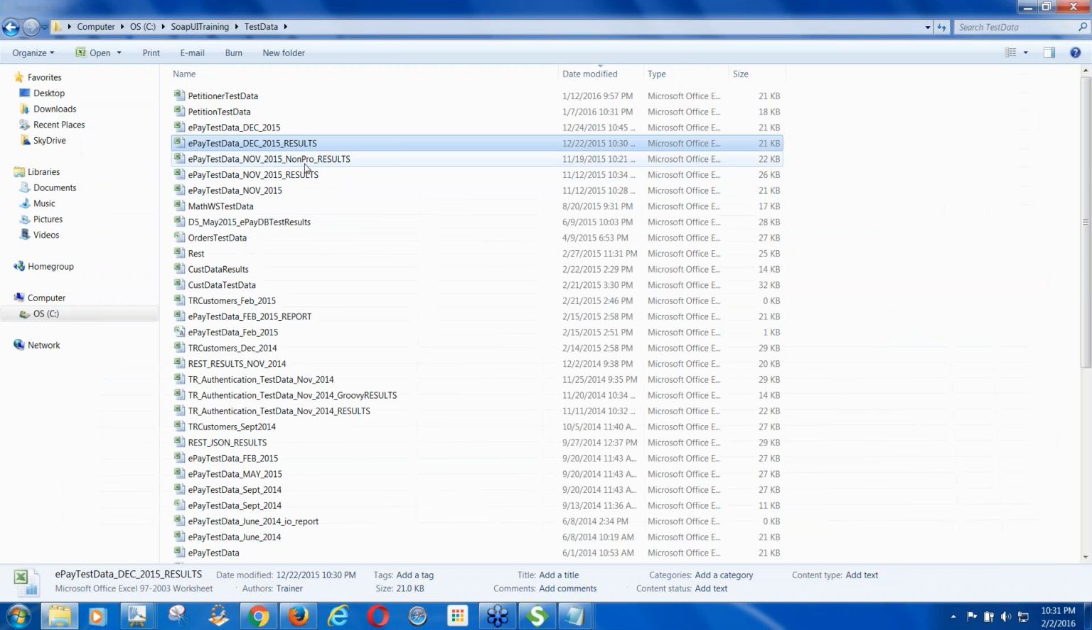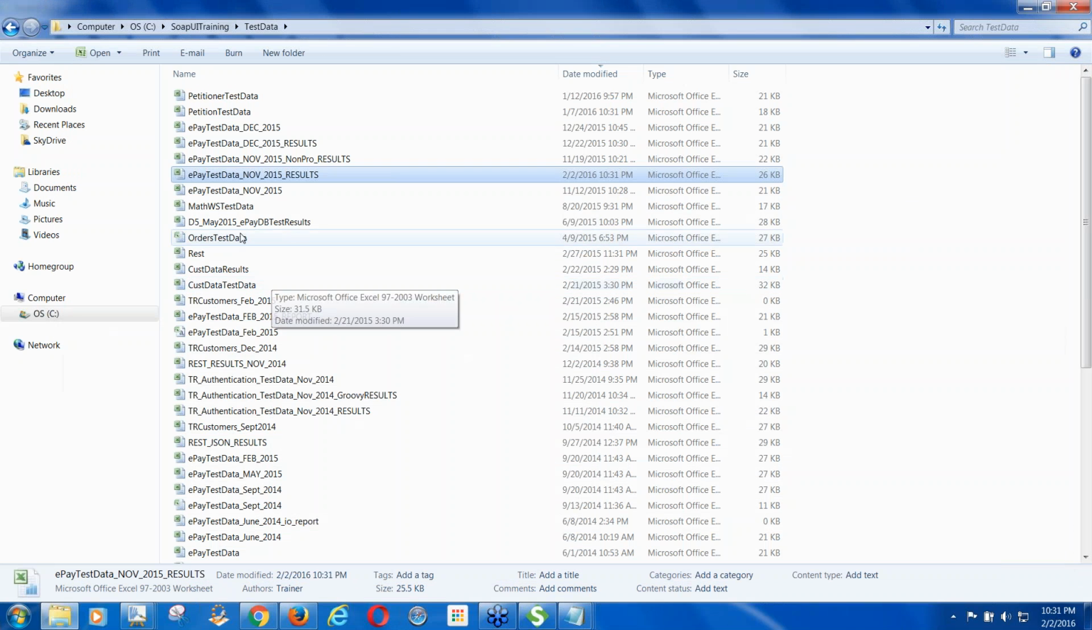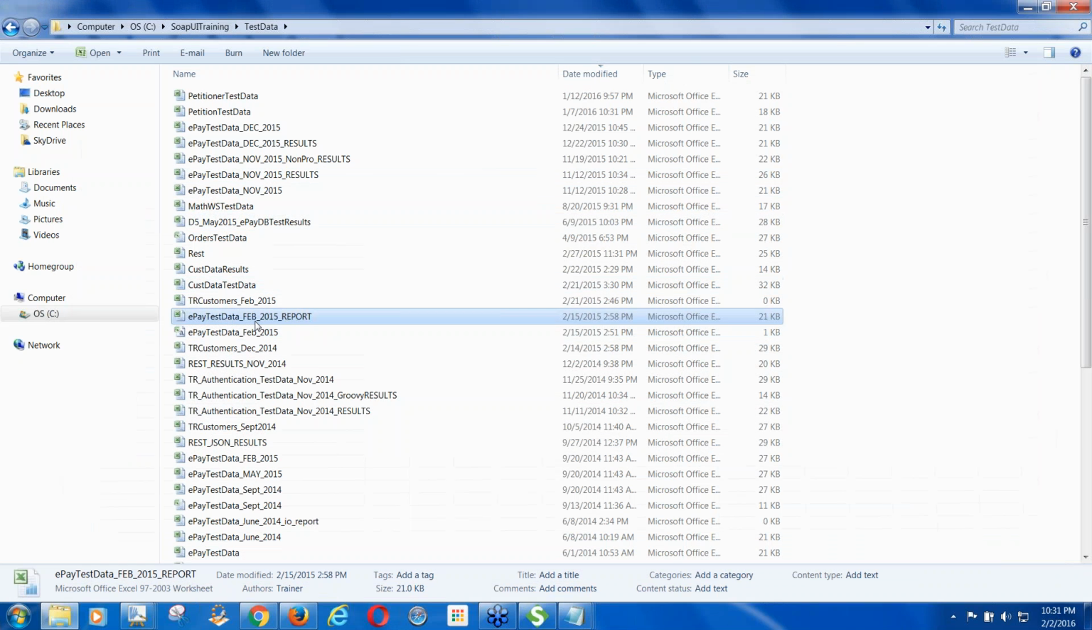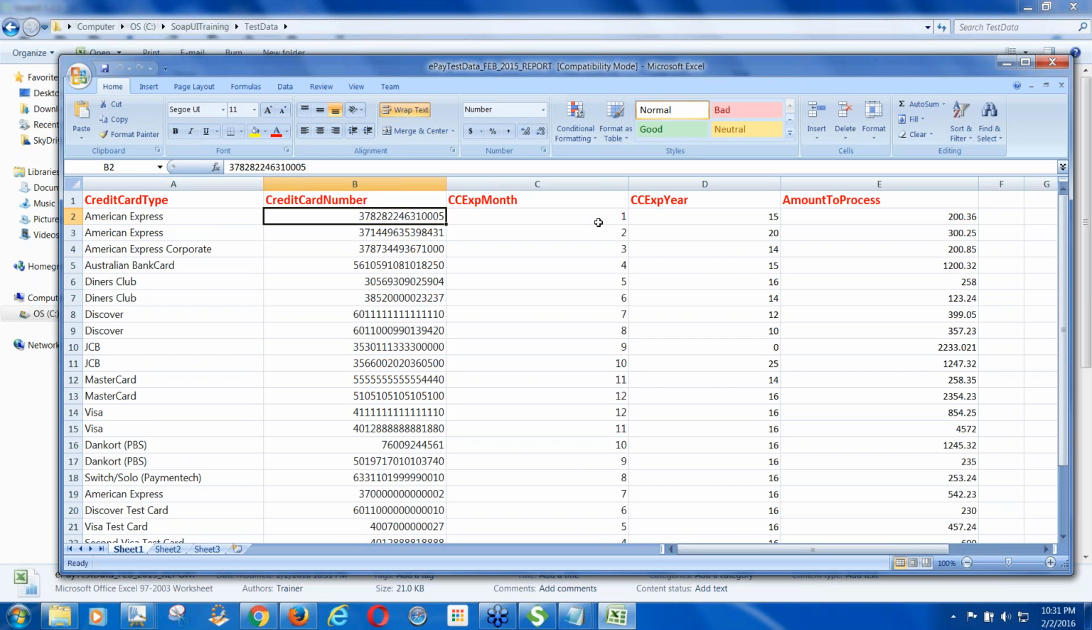We'll be passing thousands of credit card numbers, so many, and we will be capturing the results. Now, when we send whatever we send, what is the response that is coming back? We are sending American Express, this is the expiration, this is the year, this is the amount, and what is the response that we are getting back?